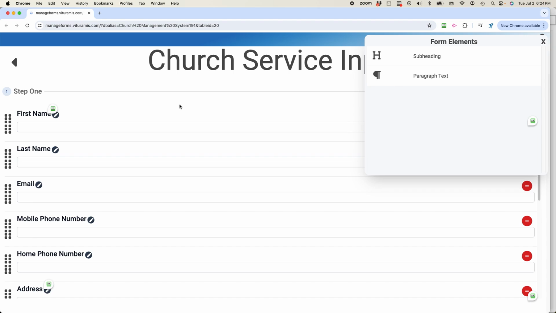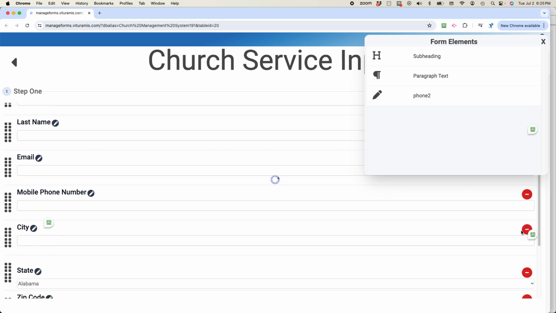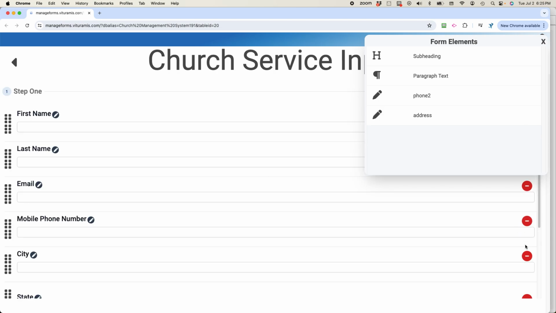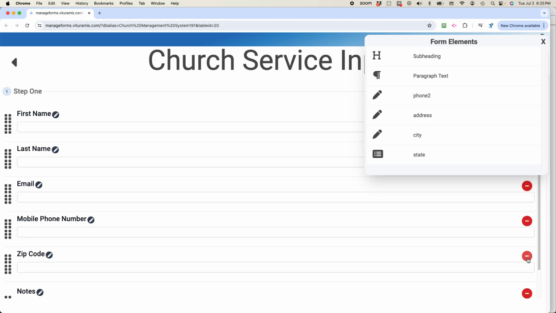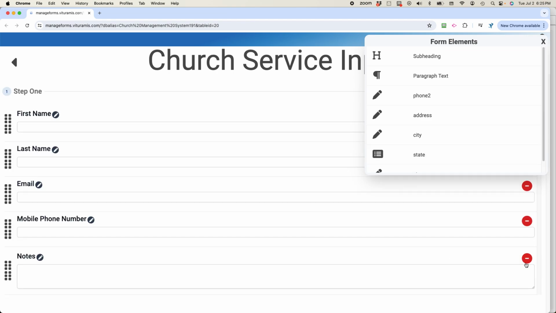So let us assume that the contact card has just the first name, last name, email, and then a phone number. So we can remove the secondary home phone number and the address, and then the city, state, zip code, and notes.